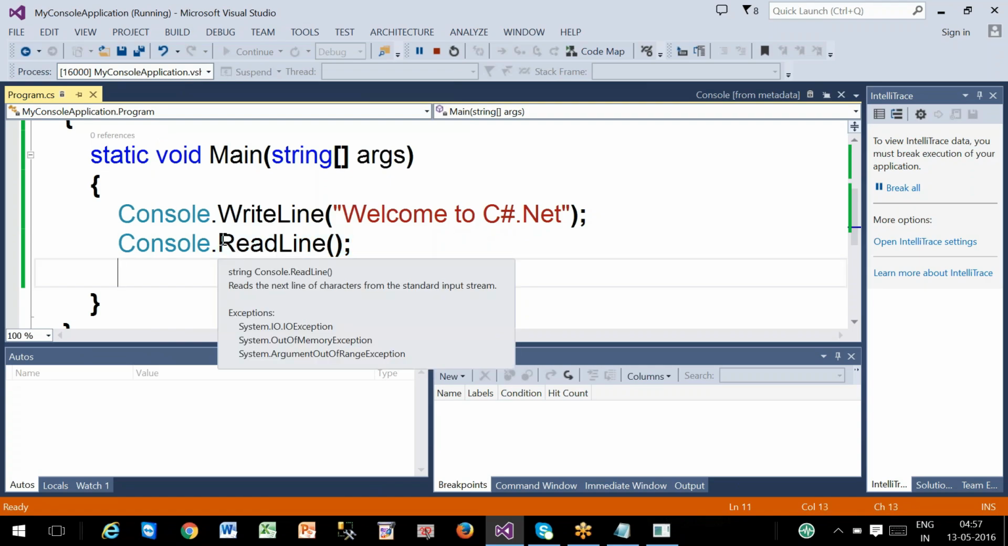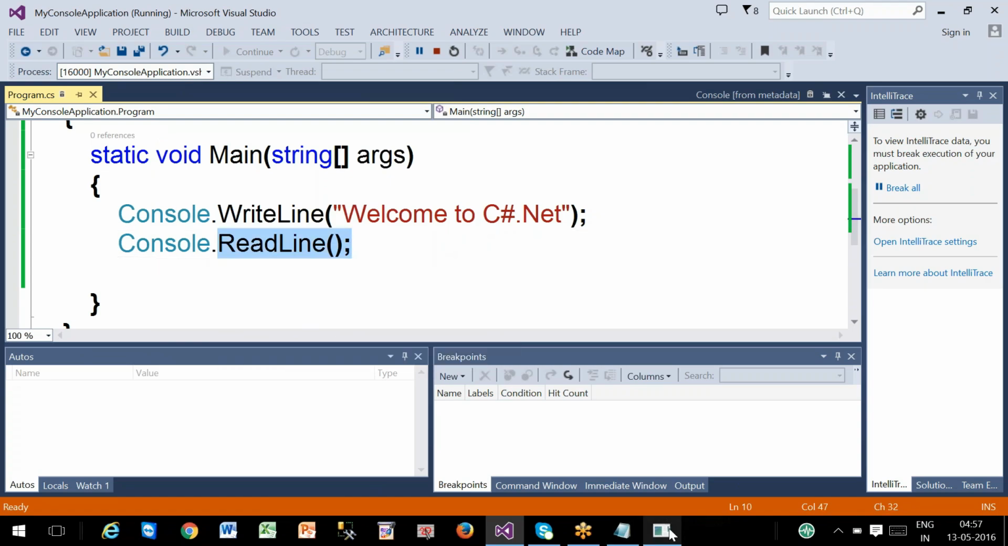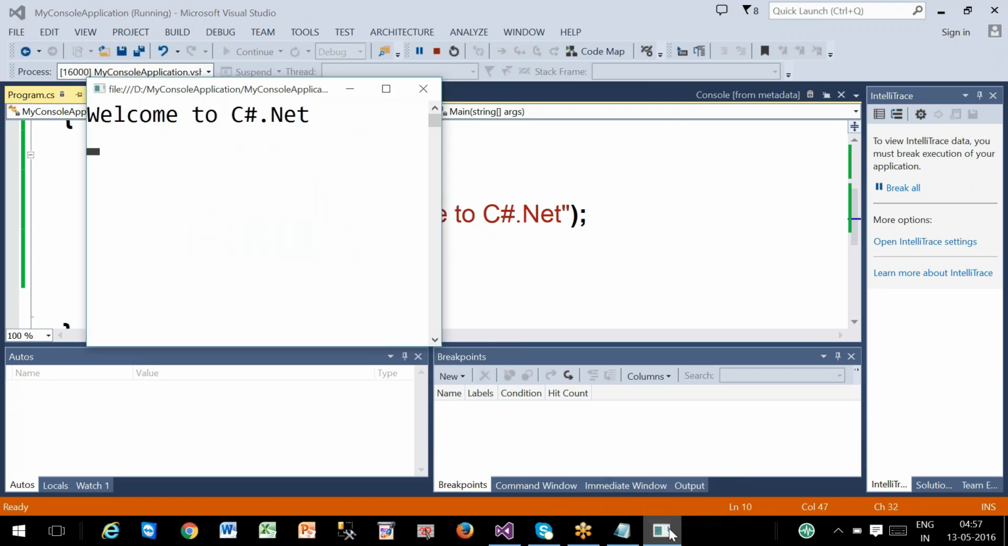ReadLine is doing what, Uma? It's holding the command prompt window. How long will it hold the command prompt window? Till we press the Enter key.